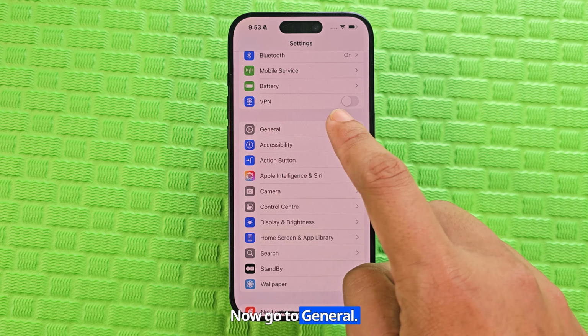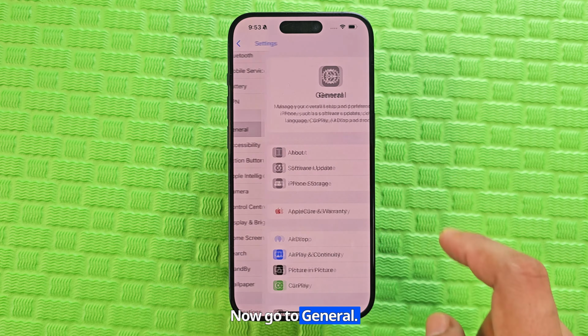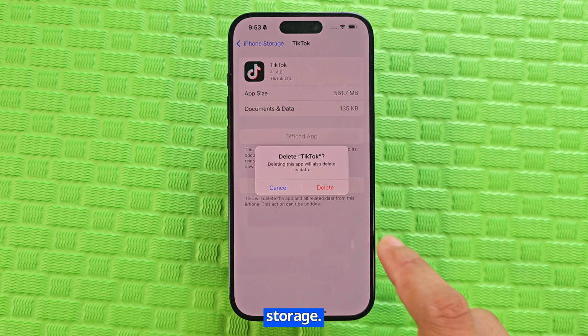Now go to General. Tap iPhone Storage. Sometimes the app does not download because the storage is full. Now delete some unused apps to free up iPhone storage.